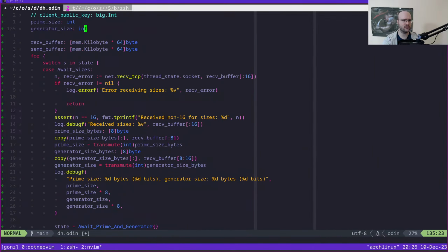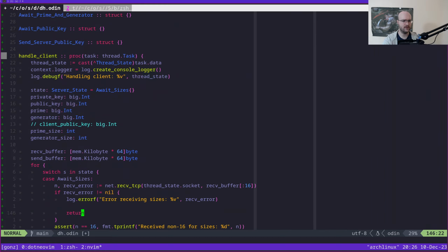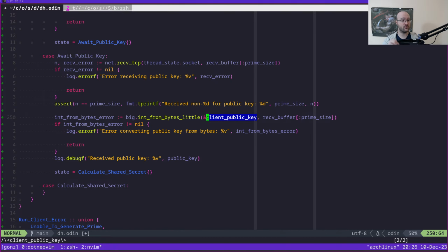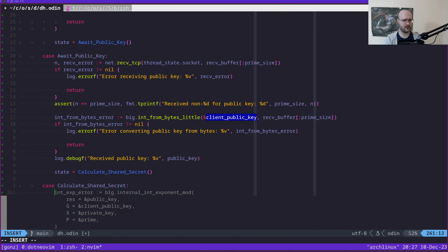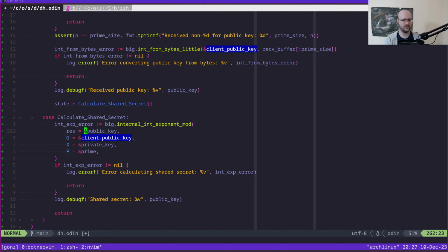So if we look at the top of this function, we should have this, which I've commented out before, client public key, right? That's the thing we're filling in, because that's of course the other side of this equation. It's their public key that we want to fill in from the network. And so then here we're all fine. We receive a public key, calculate shared secret. This is going to be effectively the same as our other code, really.